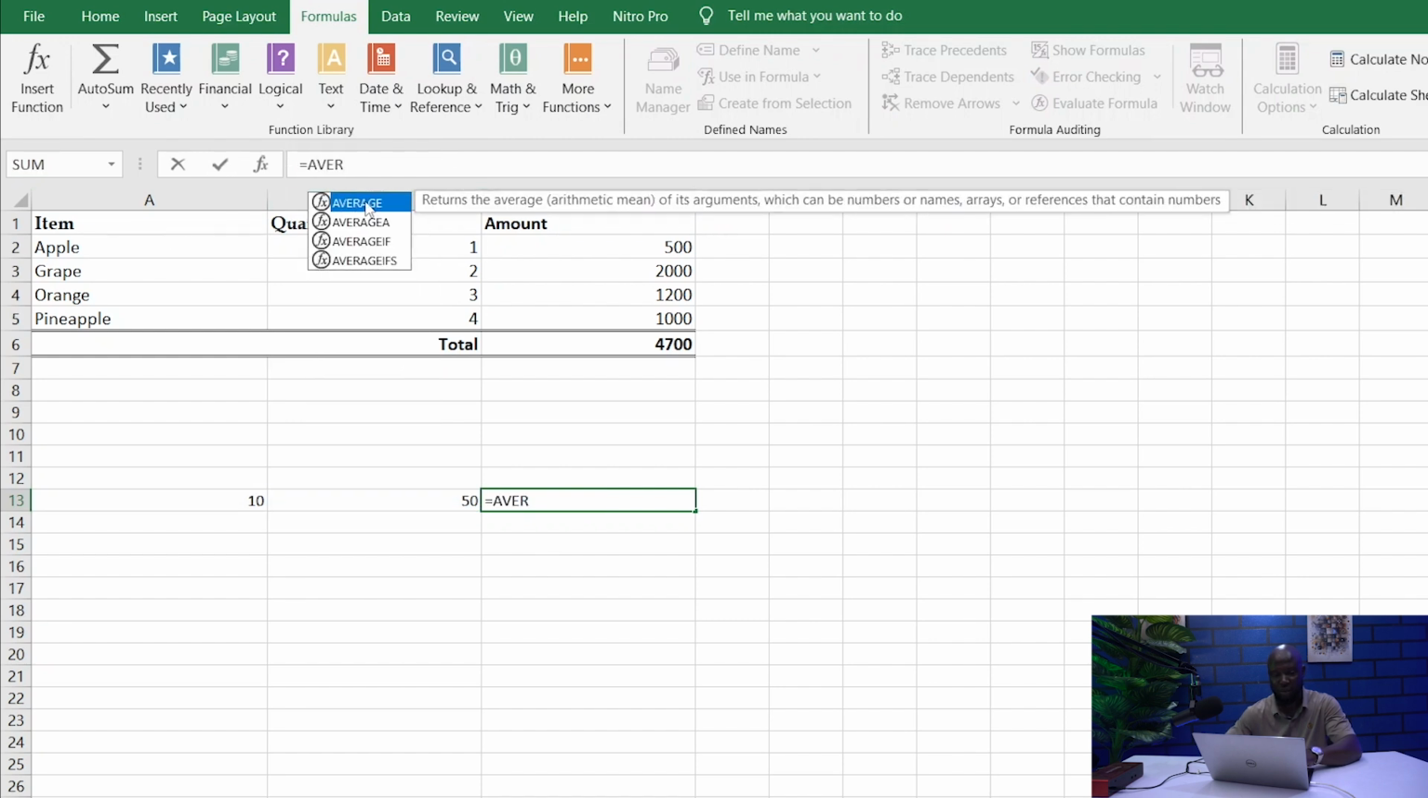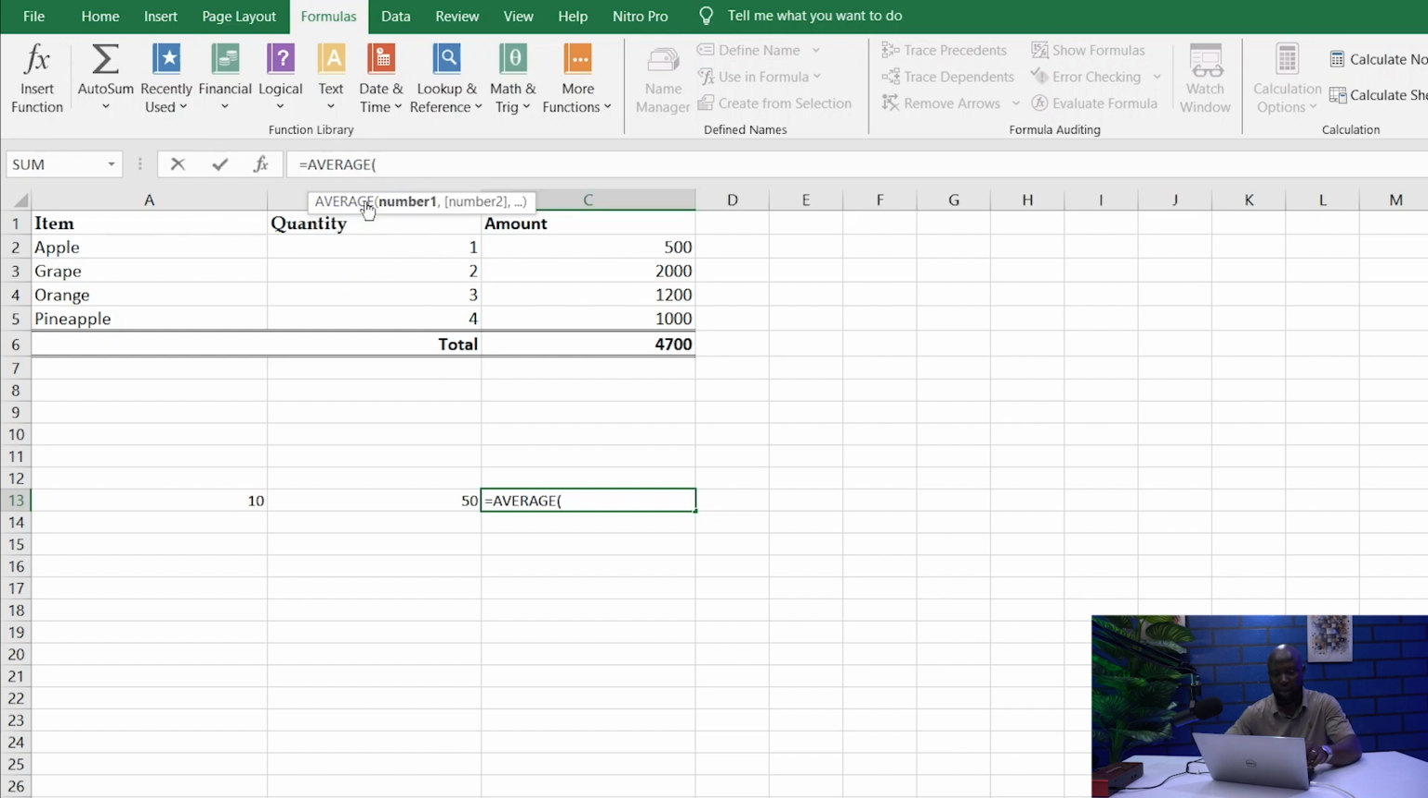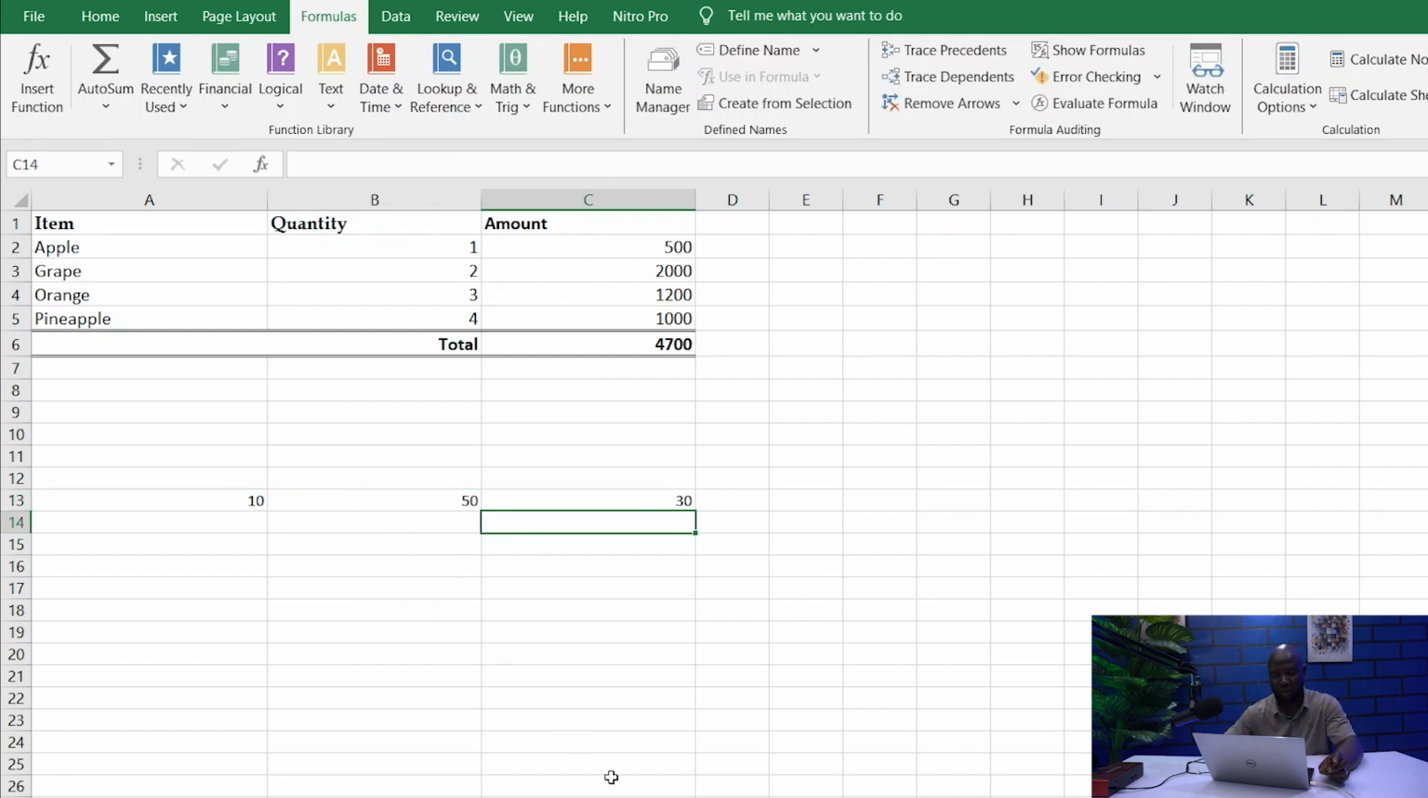I can select it from this tooltip here, and then I'm going to select the values that I want to determine the average. So I can quickly select these 2 cells, then close the bracket. It's going to give me the average.